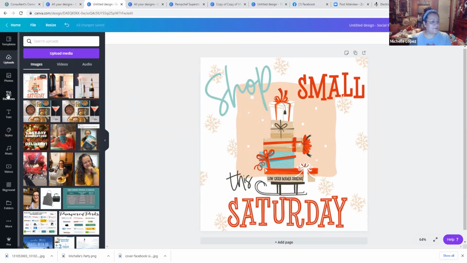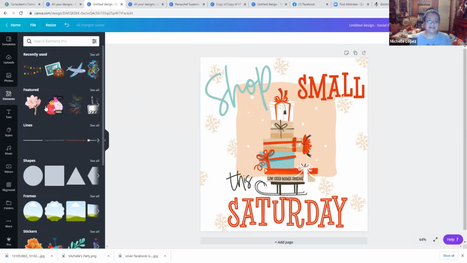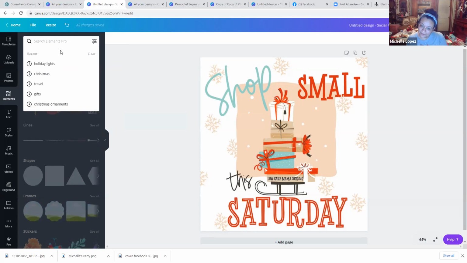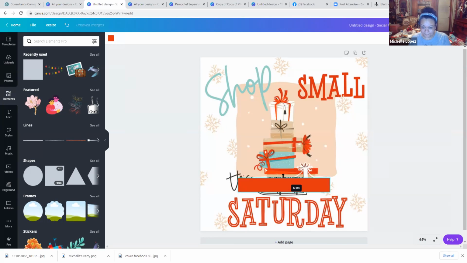So I am going to go into, oh, I didn't show you guys elements. Elements is basically clip art that you can add into your pictures. I'm going to look for a box. It's just a square. You guys saw where I went under shapes. If I need to go back, I will. And just size it over that.